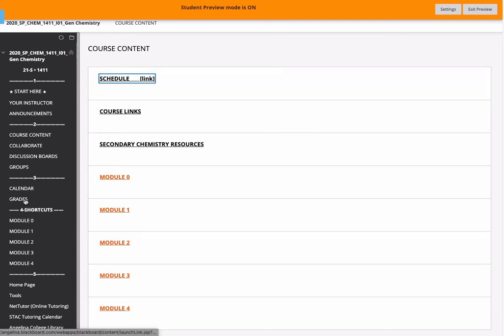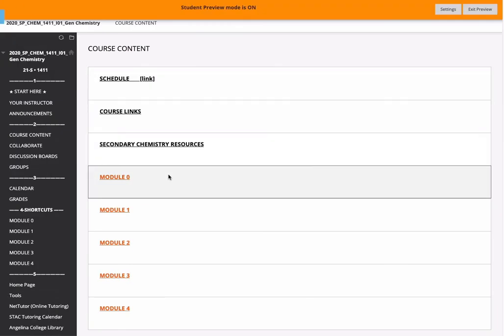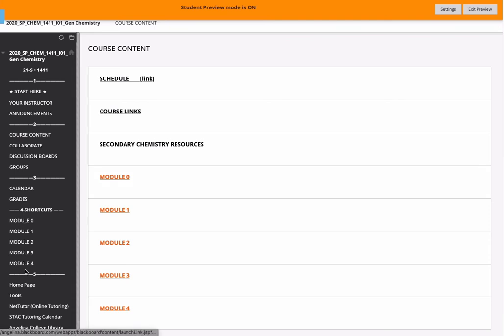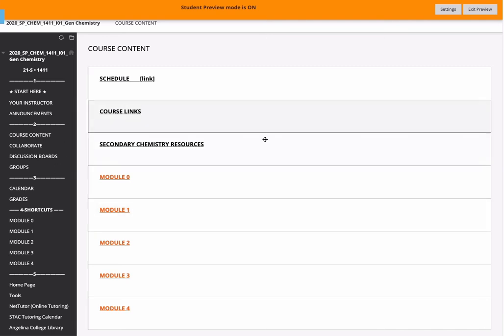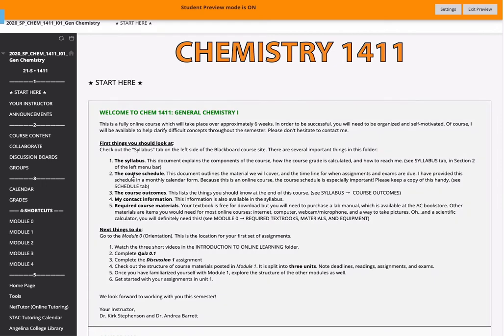And finally, there's the grades, where you're going to get your grades from that are populated into the grade book. For each of the modules, because you're going to go there frequently, I've added some shortcuts here. And that is basically an overview of what's in the course and how you navigate around the course material itself.